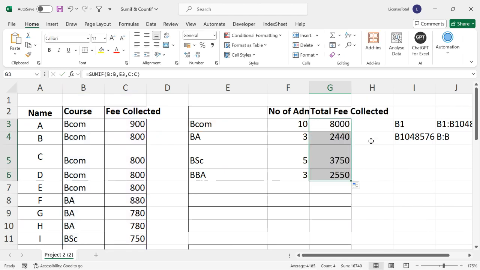I am dragging this and I am getting the total for each course. So the total fee collected for BCom course is 8,000. BA is 2440, BSc is this much, and BBA is this much.